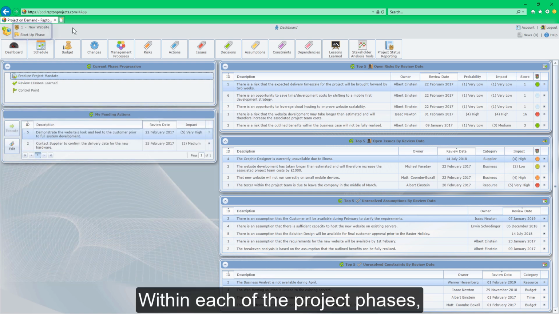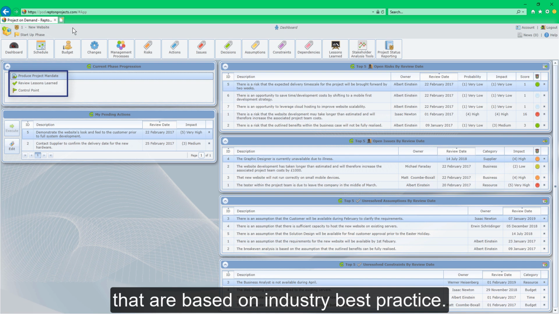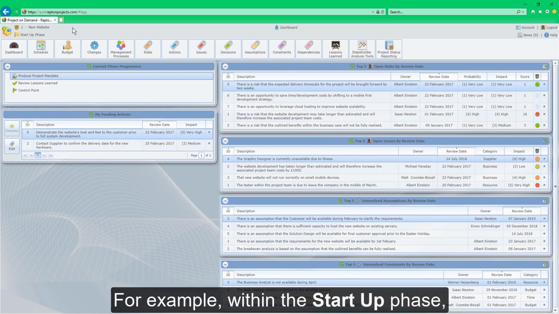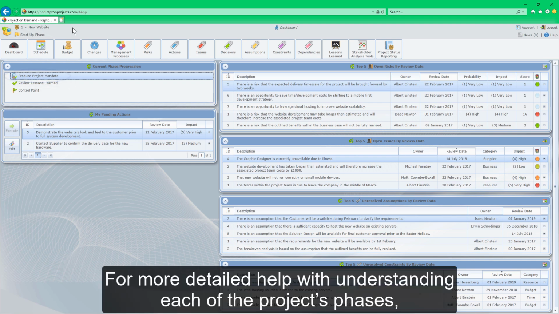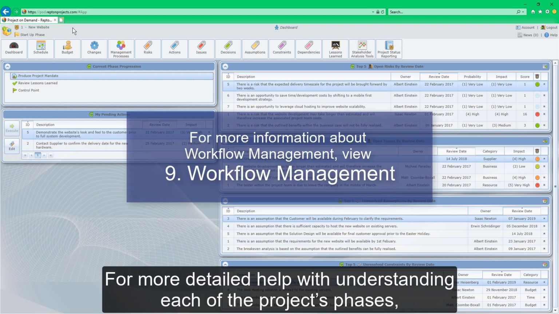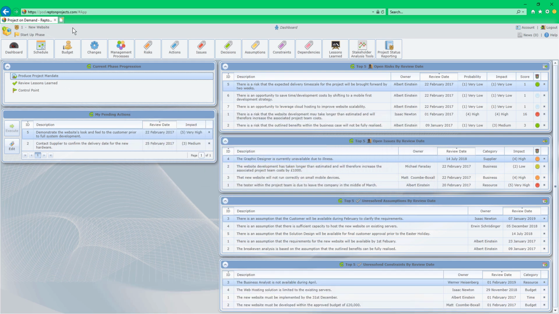Within each of the project phases, Project on Demand recommends a series of tasks that are based on industry best practice. For example, within the startup phase, one of the recommendations is to produce a project mandate. For more detailed help with understanding each of the project's phases, please refer to the Workflow Management help video.